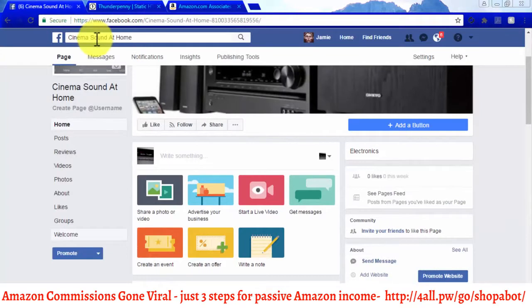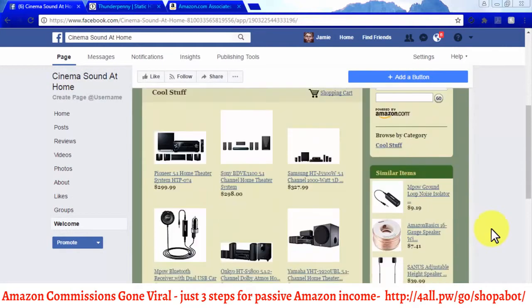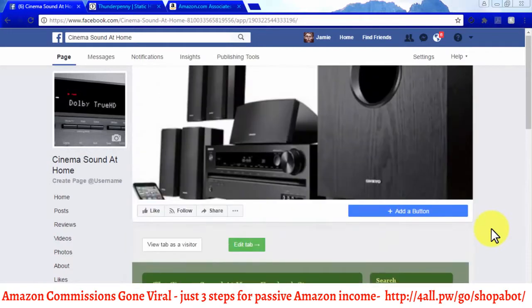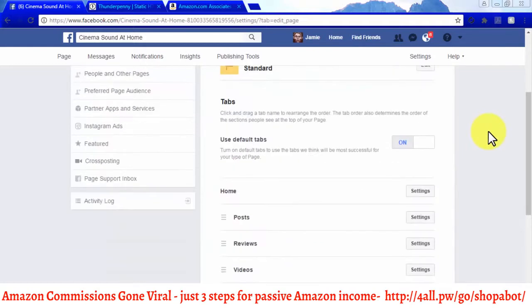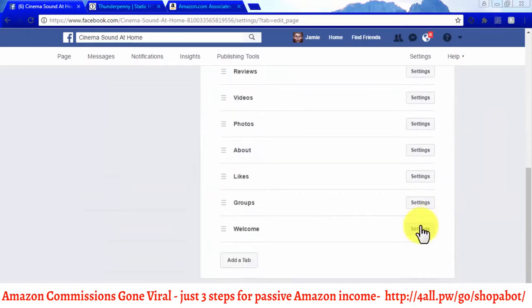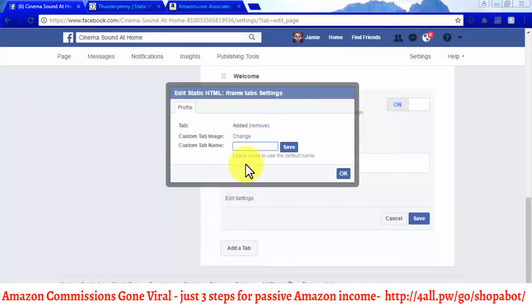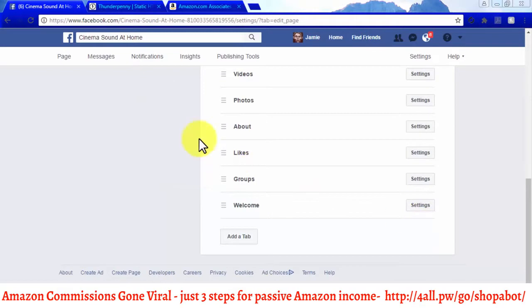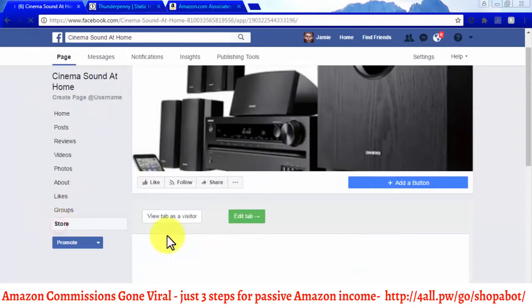Go back to your Facebook page and click on the Welcome tab. As you can see, your aStore is now integrated into your Facebook page. You can edit the name of this tab from Welcome to something appropriate for your aStore by going to Settings, clicking on the Edit Page tab. Scroll down to the Tabs section and click on the Settings button on the Welcome tab. Then on Edit Settings to change the tab name to something that better resembles your aStore. Save, click OK, and save again. Now your aStore is all set.